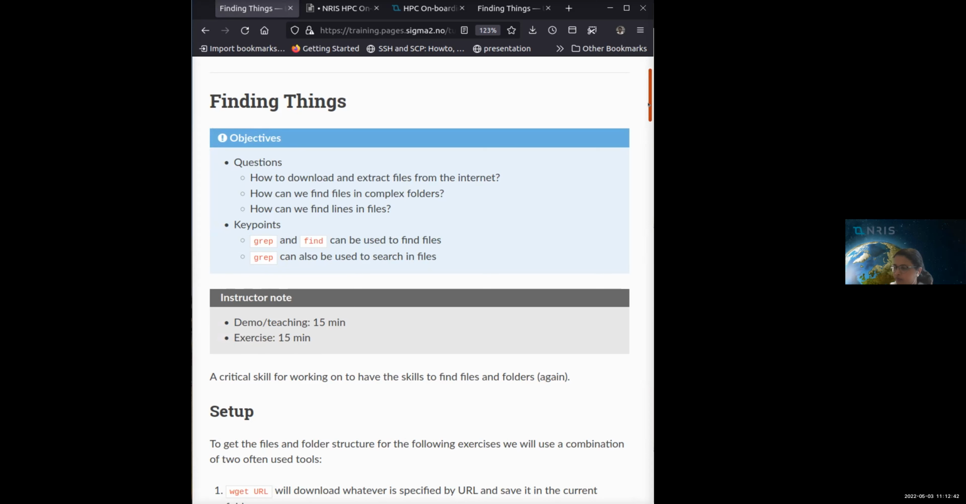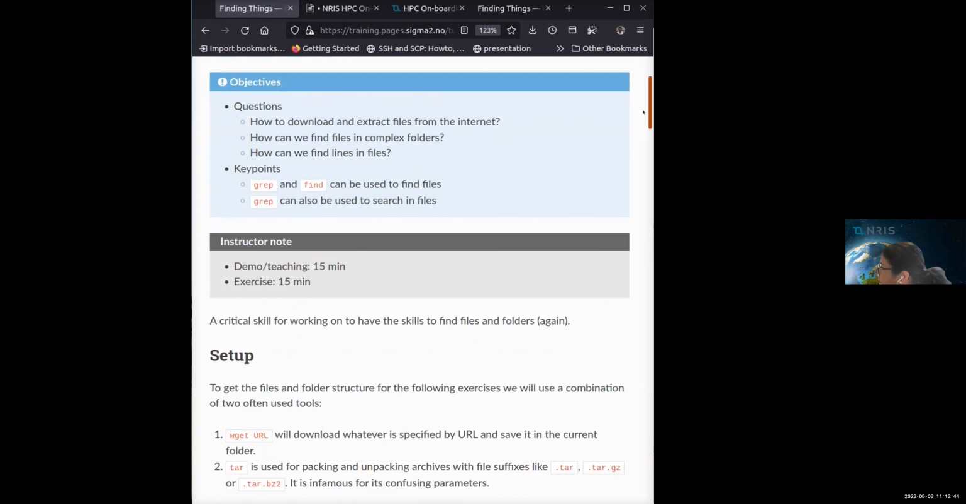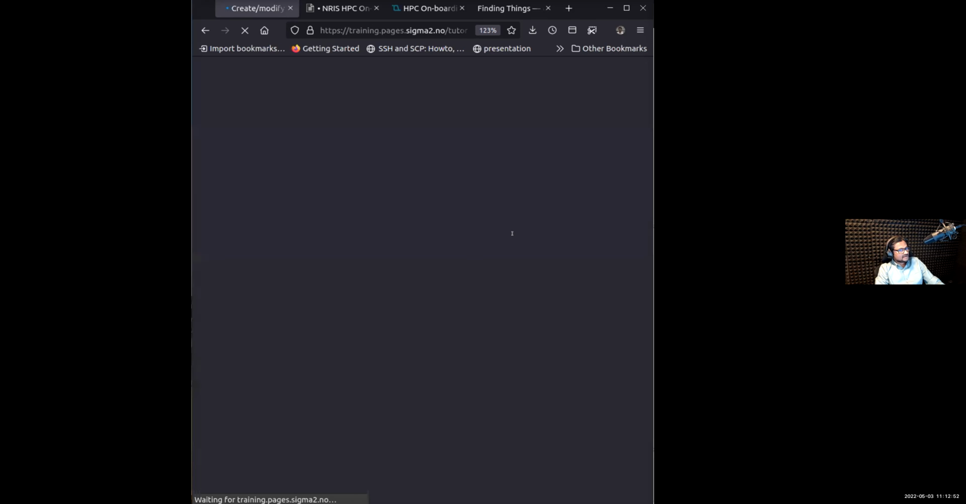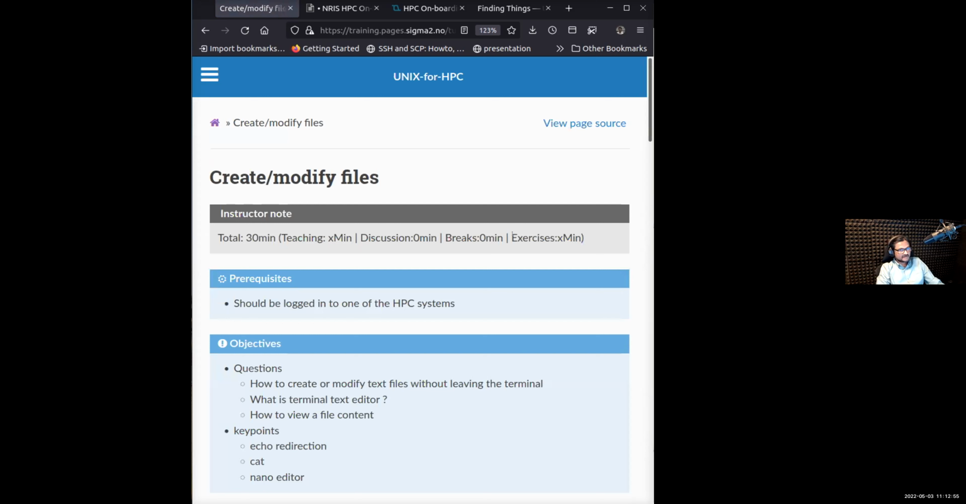So then, Jørn explained finding files and the command grep. I'm going to go to the next lesson now. The next lesson is creating and modifying files on the terminal itself. So without moving away from the terminal, we can create and modify files. Who's joining me here, Radovan or Jørn? I'm here, Radovan, present.